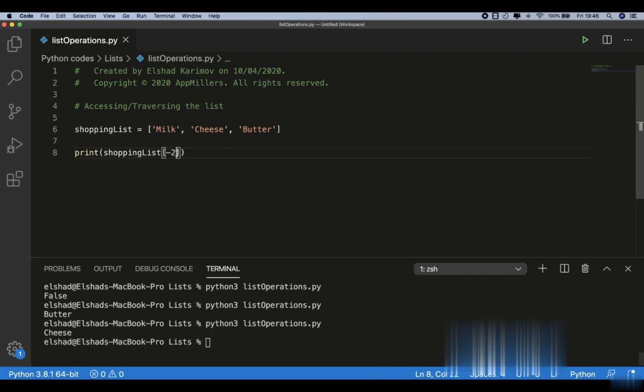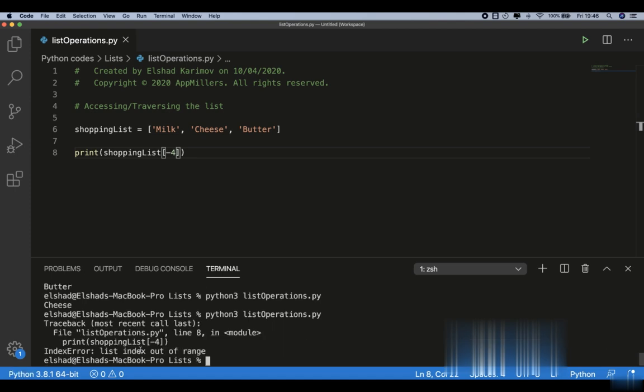So what will happen if I put -4 over here? Let's try it. You see that one more time we are receiving list index out of range. Our index starts from 0, 1, 2. But when we come reversely, from backward, it does not start from 0. It starts from -1, -2 and -3. When we reach -4, it means that it's out of range. So that's how accessing the elements of a list works.